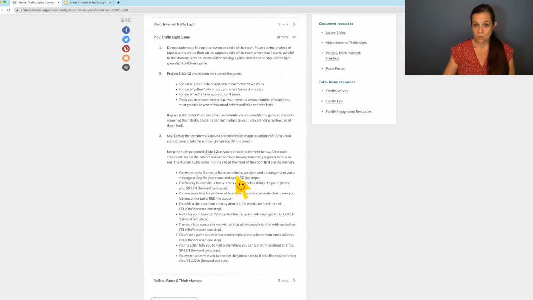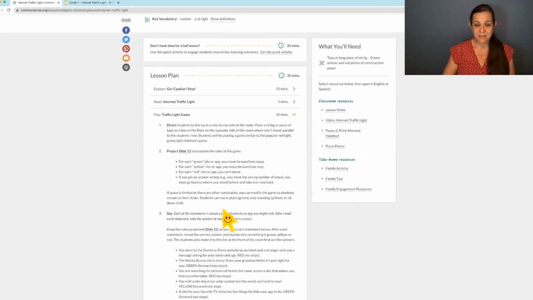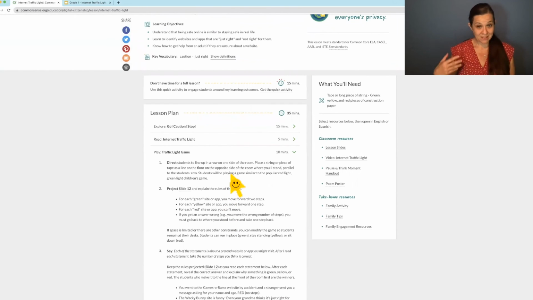And so you went to Games-O-Rama website by accident and a stranger sent you a message asking for your name and age. Oh, that's red. What do we do? No steps. The wacky bunny site is funny. Even your grandma thinks it's just right for you. That's a green one, 2 steps forward. So it goes through these different pages and has students determine, is that a red, a yellow, or a green website?